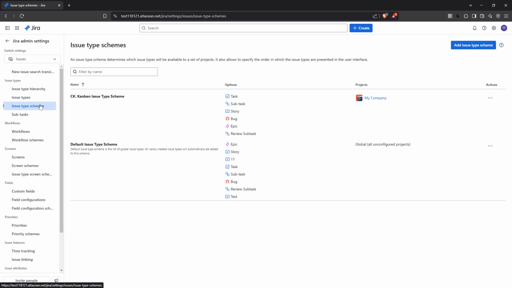Start by navigating to Issue Type Schemes. These schemes act as templates to control which issue types are available to your projects. Locate the scheme associated with your project. If you're unsure which one it is, you can verify this in the project settings. Once you've found the correct scheme, click Edit.